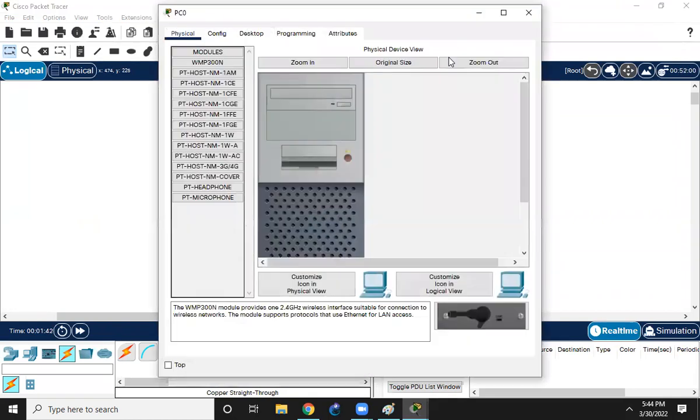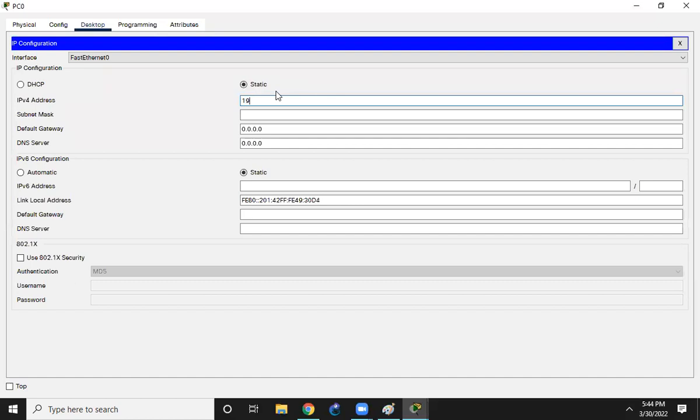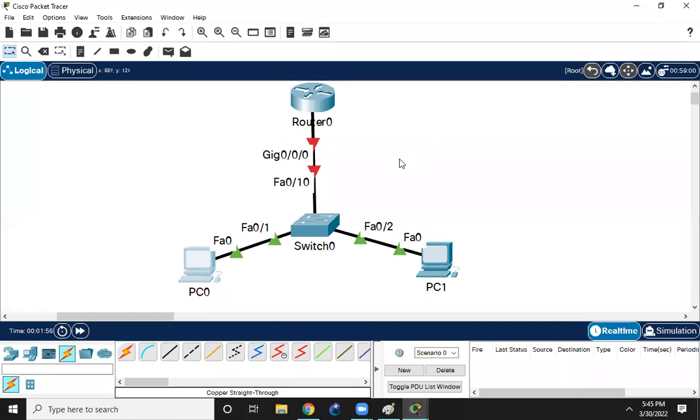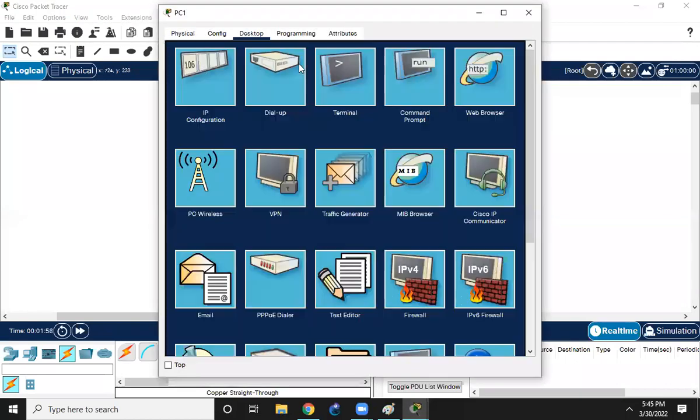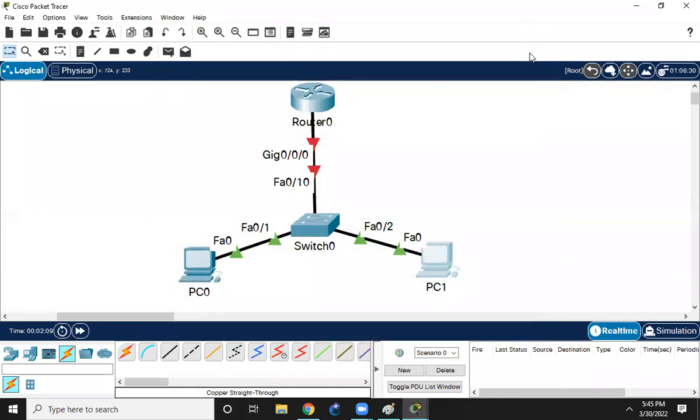And one more thing, let me assign the IP address to the computer. Suppose this is 192.168.10.1, /24, and the gateway is .100. Now again we'll go to the desktop. So this is 20.1, and the gateway 20.100. Now I suppose you do not have any doubts for this, right?